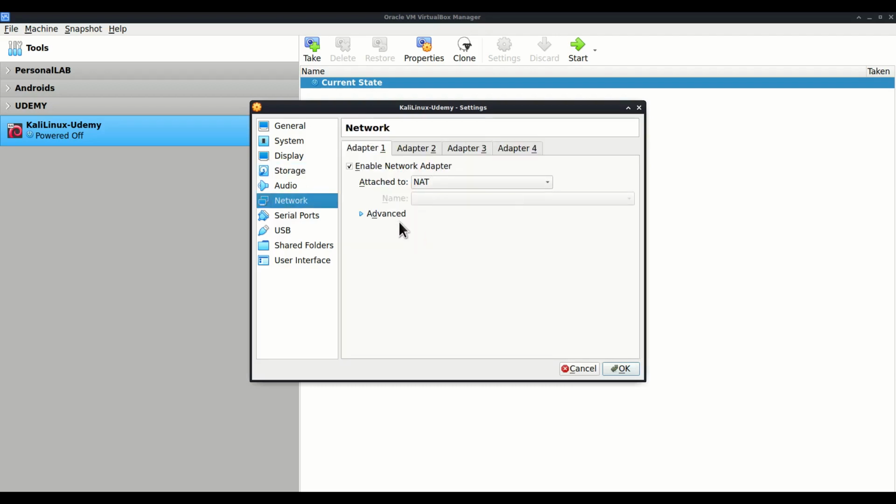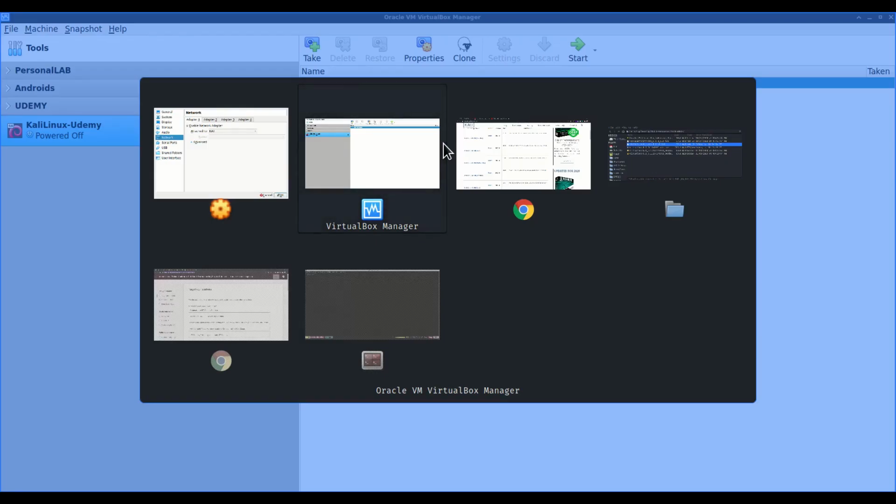The network is NAT. Your virtual machine will have a private IP address of 10.0.2.15, I think. And you're going to be NATed behind your actual IP address.